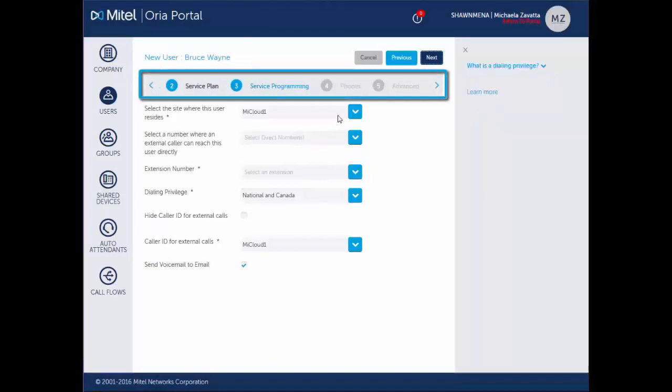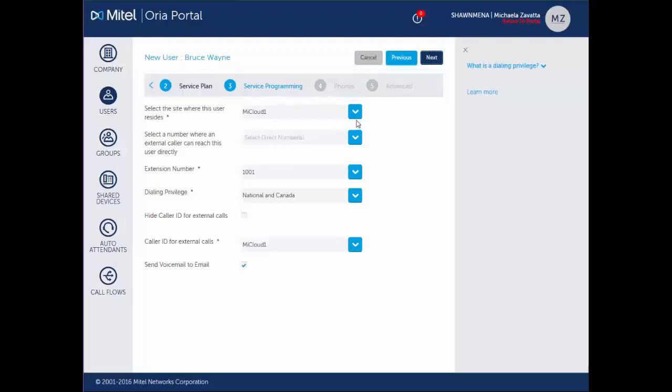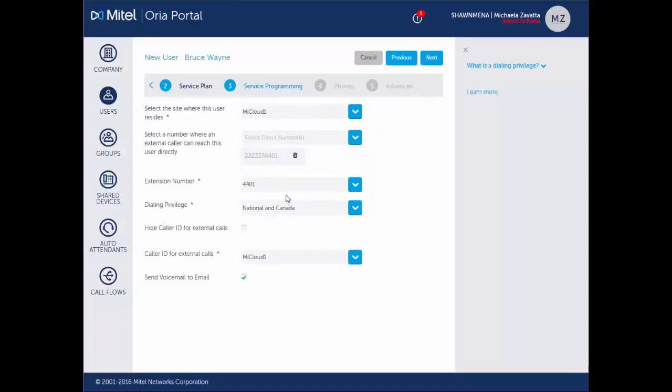Notice as you complete tasks across the top, they go from gray to blue to show that they have been completed. Service programming has some of the details. You will select the site where this person resides. You will then select their direct inward dial number. The extension is going to be set to the last 4 of the DID by default, but you can change this to match whatever numbering scheme you have set.